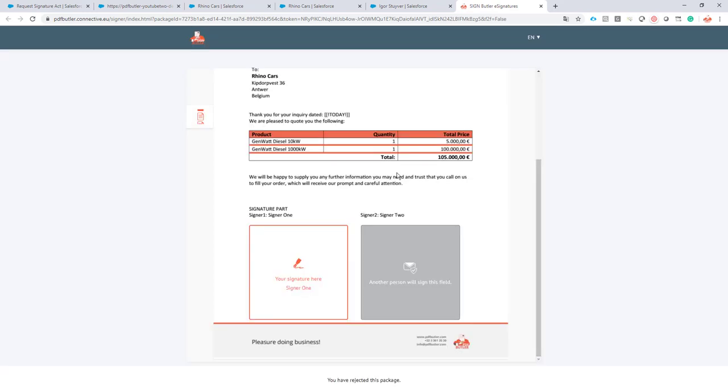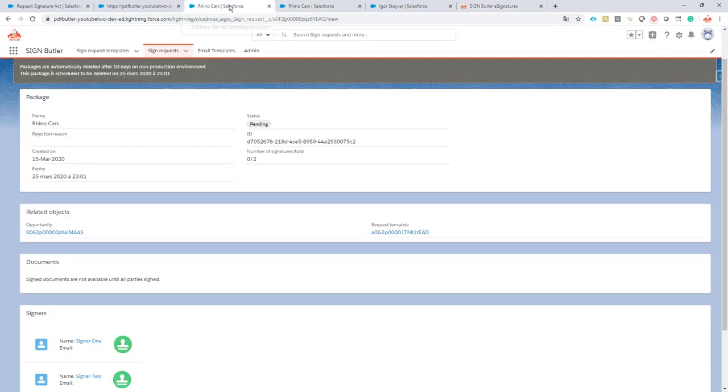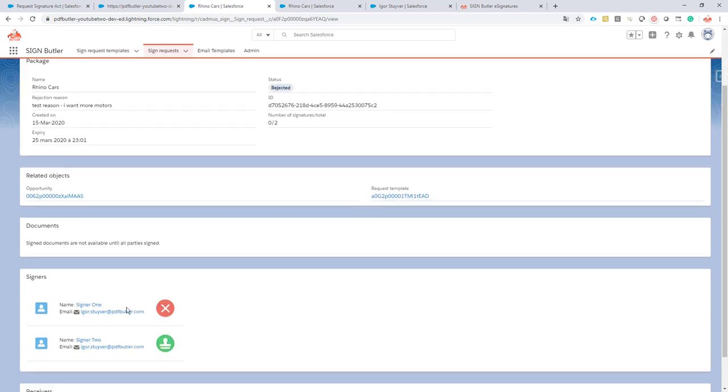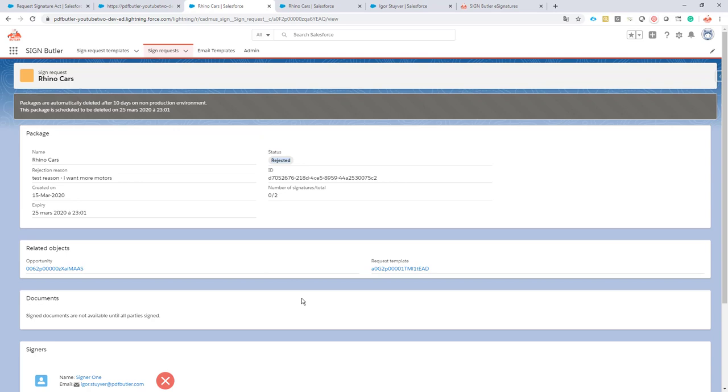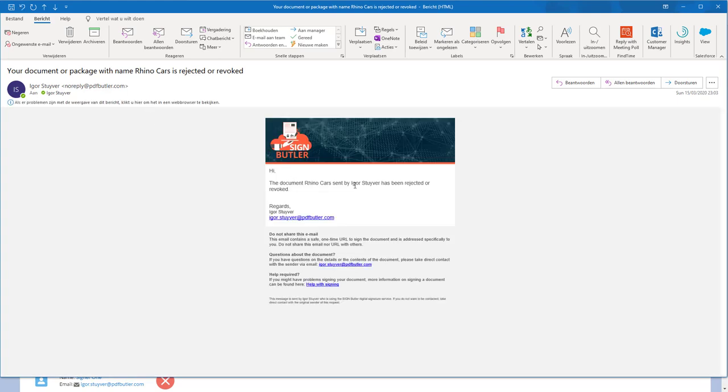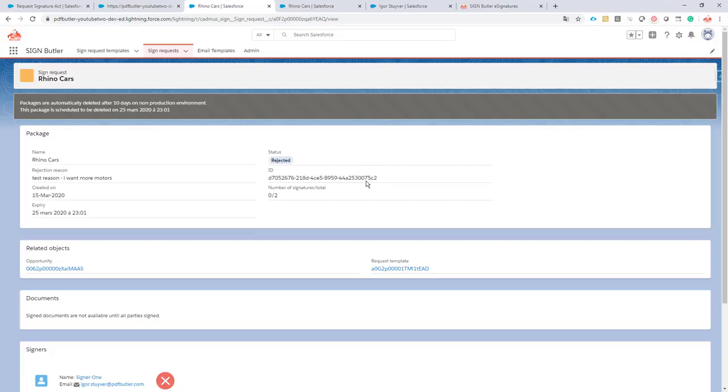so reject it. Then normally when we take a look, refresh our sign request, we see that our rejection reason is here. It's the status rejected, and you can see no more signatures are possible. I also received already the email that the status is set to rejected. As you can see here, rejected. Okay, so this is our demo on two signers.